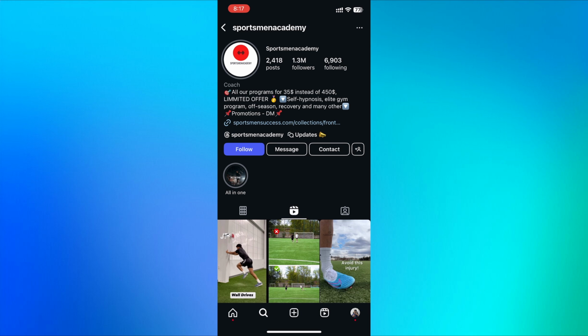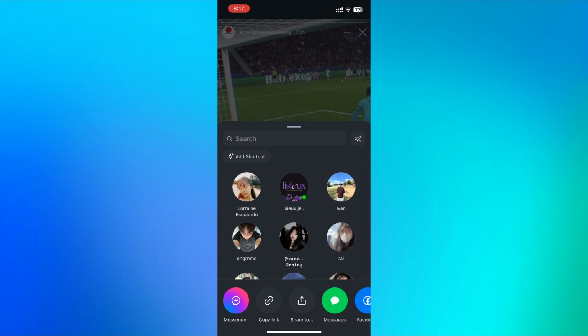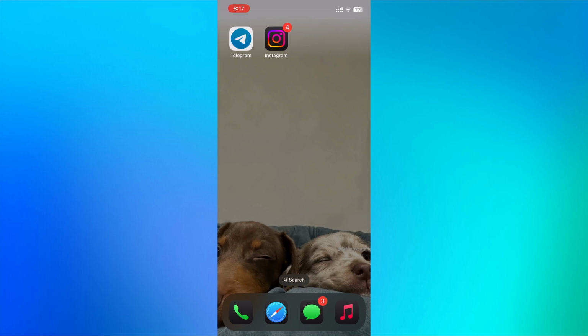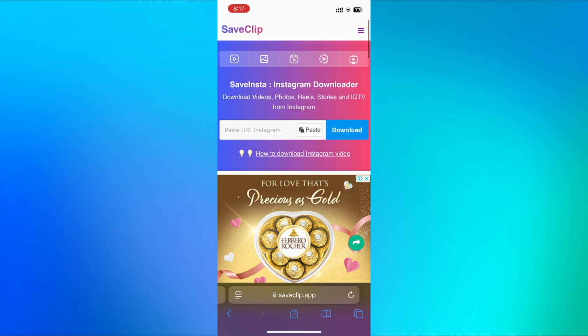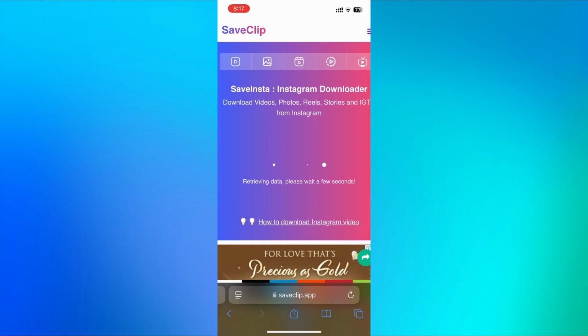So if you don't want to install an app, use an online downloader. So go to the story. We copy the link and we open Safari. So in this case, we use saveclip.app. We paste the story and we download.